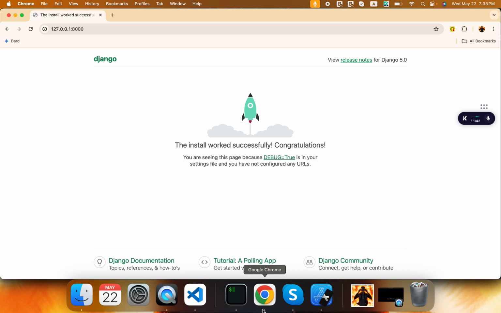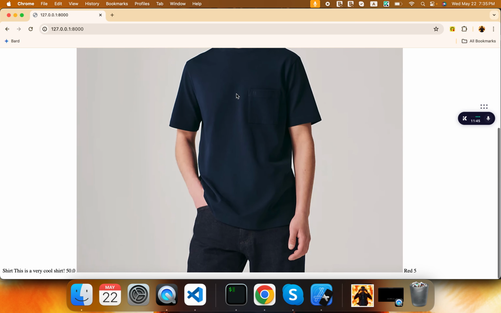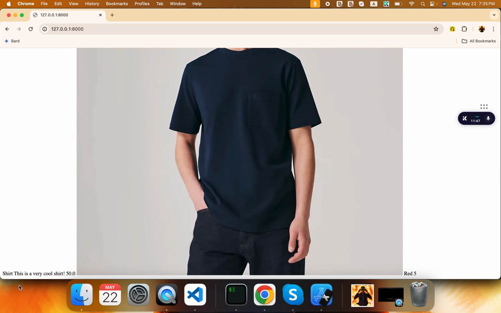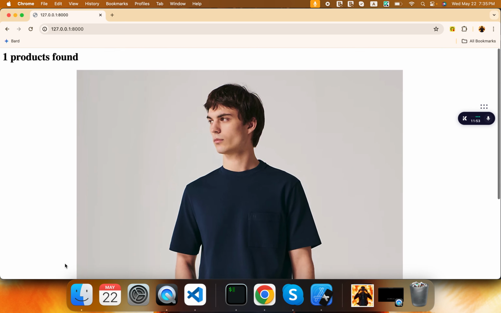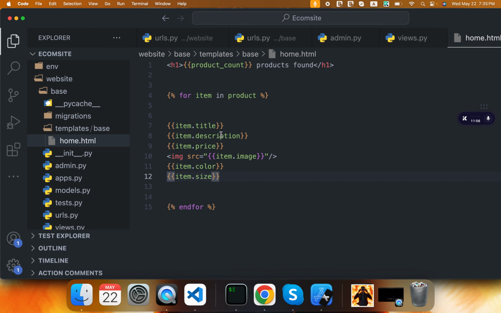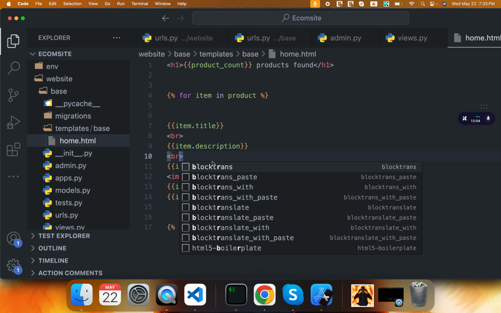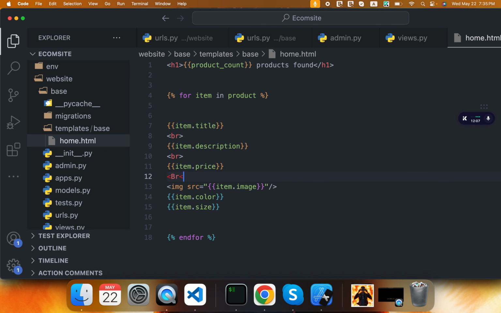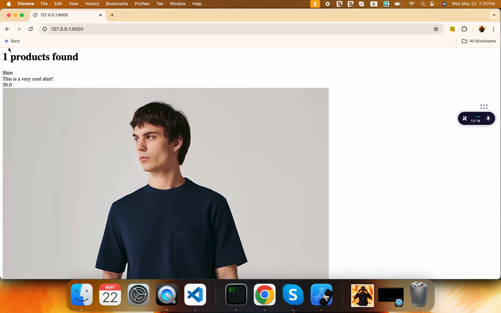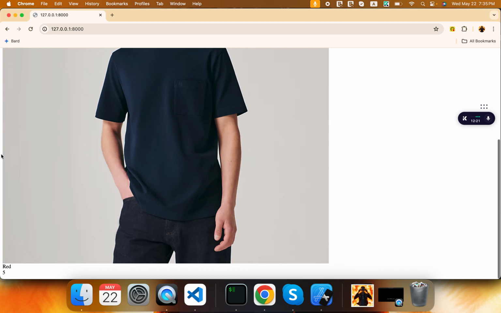So let's go ahead and check this out. So refresh, and there we go. It says one products found, shirt, and it says the title. This is a very cool shirt, and then it says $50. We'll style this later, but for now this should be fine. Let me just add some break tags in between so it looks a lot cleaner. We'll style this using some CSS in the next video, but let me just add some break tags for now. And if I refresh, there we go. It looks better.